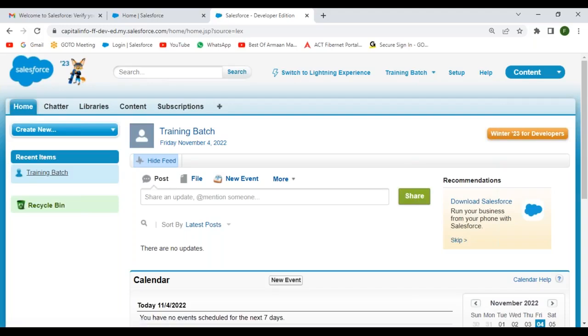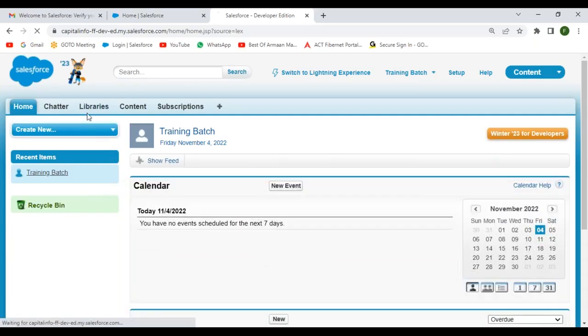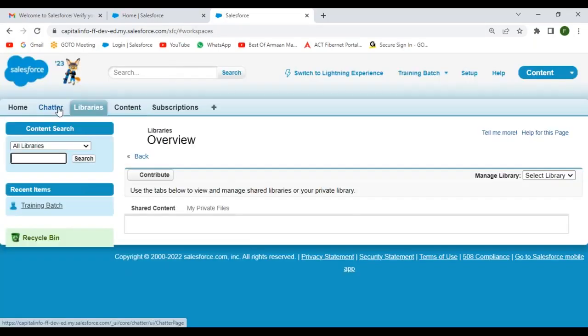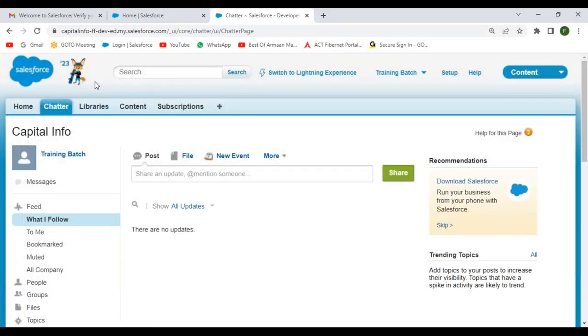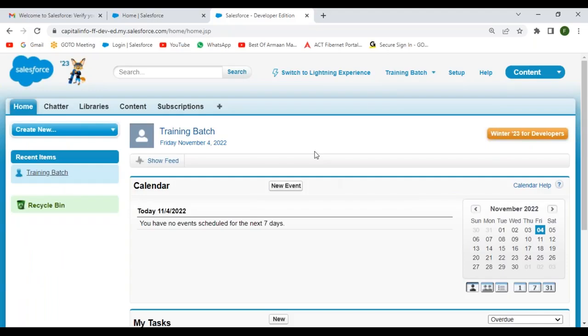This is the classic user interface look and feel. These are the features available over here. This is the classic user interface look and feel of your Salesforce application. Whatever user interface we have here, this entire user interface is fixed. This is a fixed user interface.